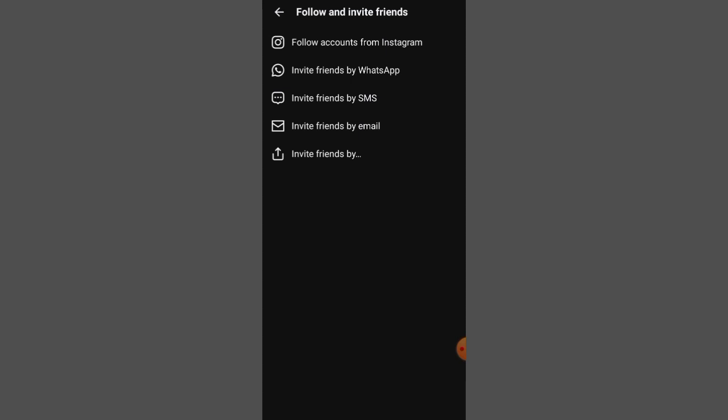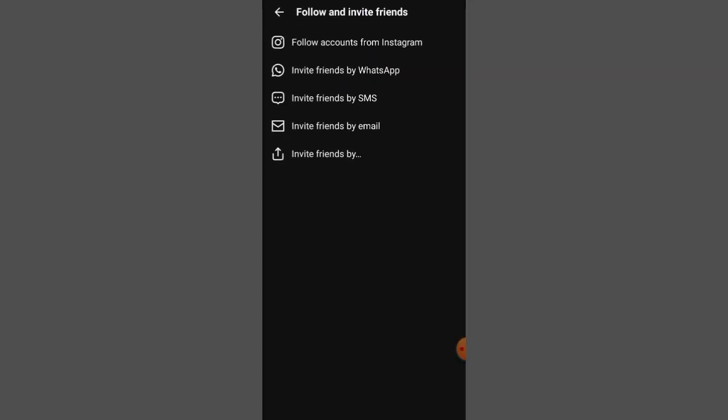And then invite friends by WhatsApp. Once you click there, you can go to WhatsApp and send them an invite. And there are many options like SMS, email, or you can invite friends by a custom app. So you can invite them through this process.